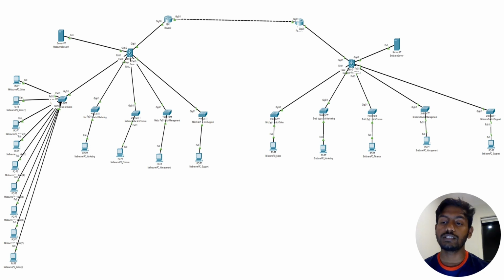Ethernet links connect the department-specific PCs to the switches, while high-speed Gigabit Ethernet links connect the routers to the switches for inter-office communication. Each office includes a local server to manage internal resources, improving speed and reducing reliance on the WAN.